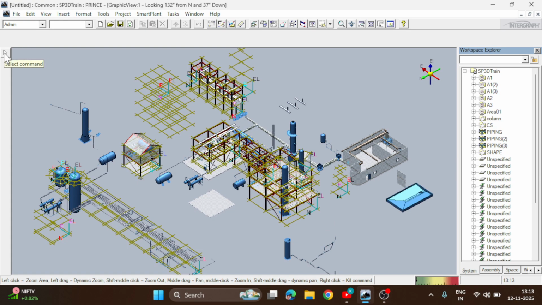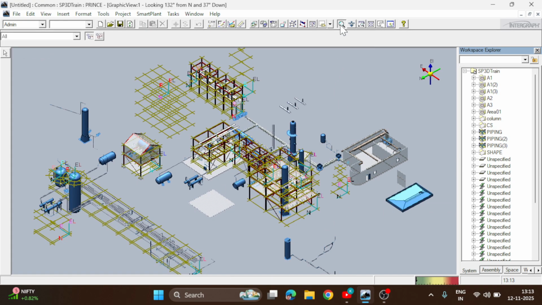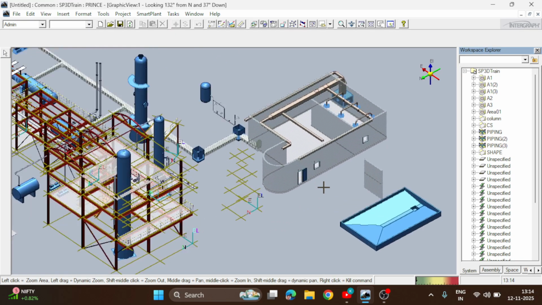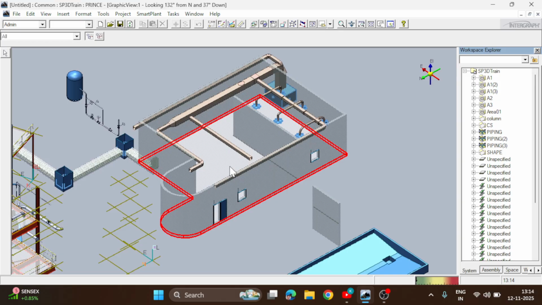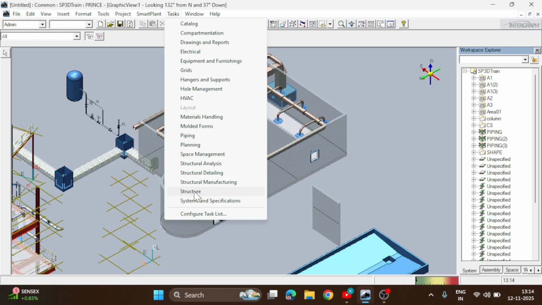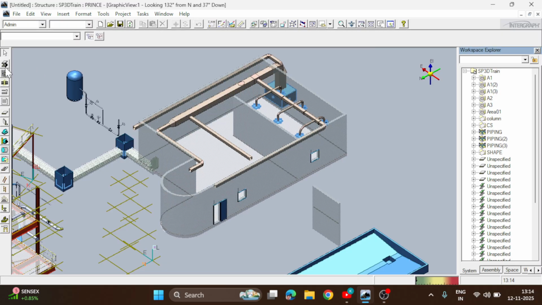In this video we will see how we can model the wall in our plant. I will teach the simplest way to model the wall. For that we have to go to Tasks, then go to Structure. Then there are various icons on the left side of our SmartPlant 3D software. We have to choose the Place Wall icon, or click on Place Wall.